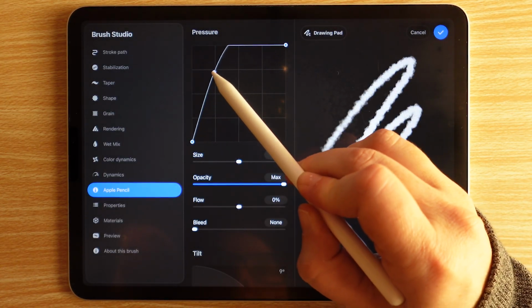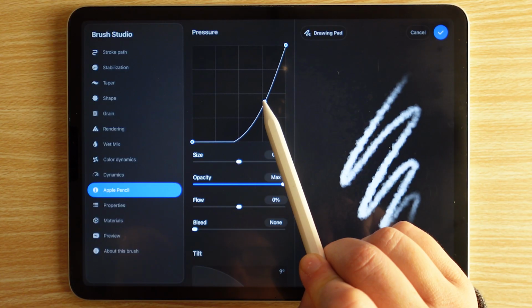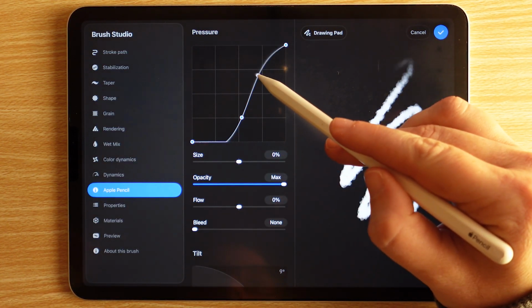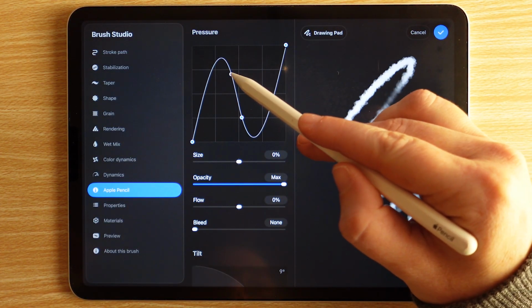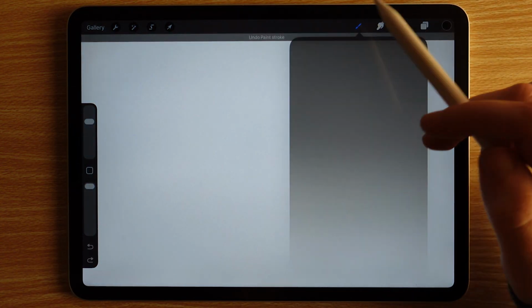So if you're a light-handed artist, move the curve left. If you're a heavy-handed one, move it right. You can even tap to add points along the curve for more control, making the transition smoother or more dramatic depending on what feels best for your drawing style.